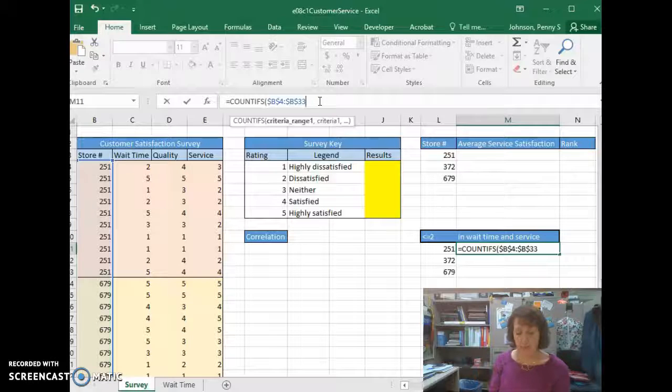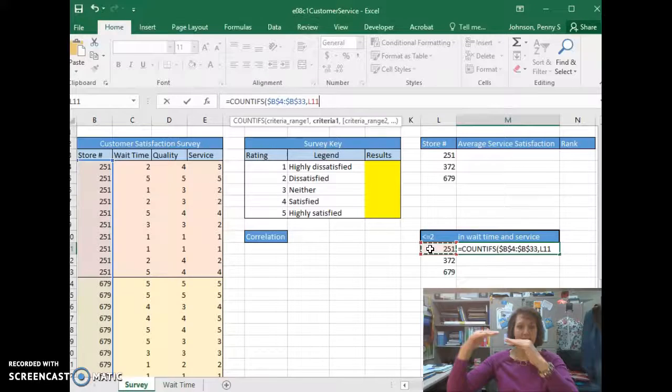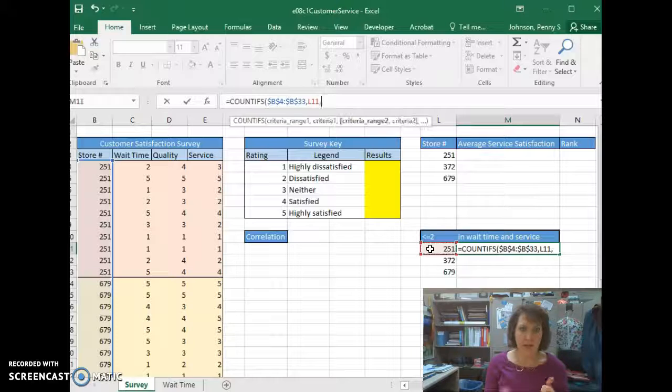Then at the end, I'm going to add a comma because I'm now ready for my second input. And my second input is here. It's asking me, well, what criteria do you want to match against that range? And the instructions tell us to use the criteria sitting in L11. And L11 needs to stay a relative reference, right? Because as we copy this down, we want L11 to change to L12, L13, right? So that'll stay a relative reference. Okay, moving on, another comma.